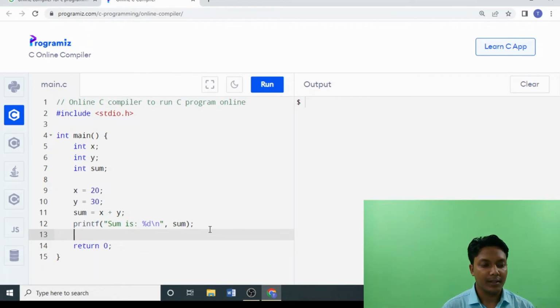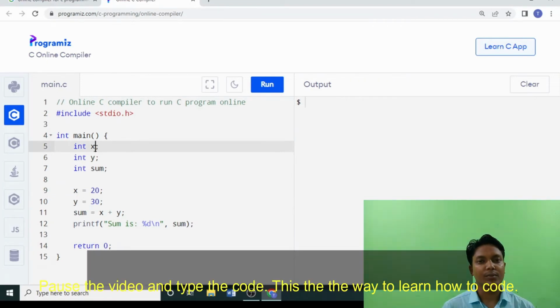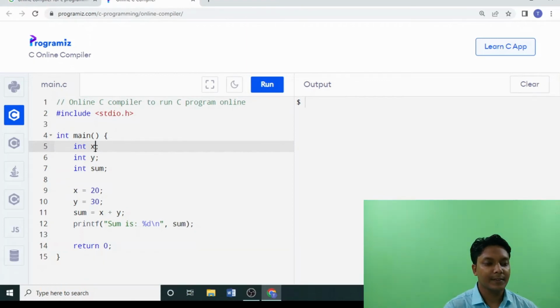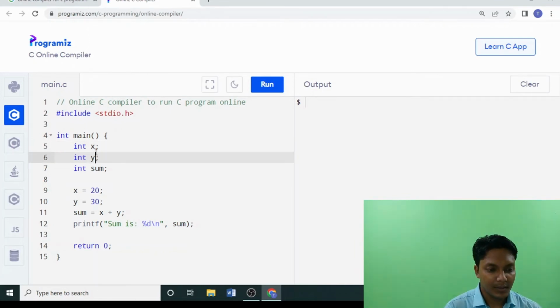Okay, friends, now we have taken two numbers, x and y. These numbers are integer type, so we will have to declare first what type of variable it is. I hope you understand what integer is. Integer means whole number. So integer x, integer y, and integer sum.